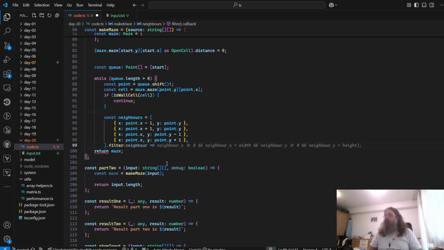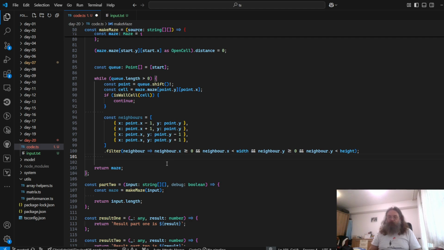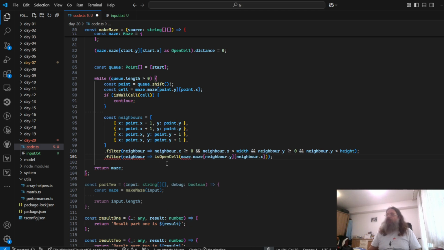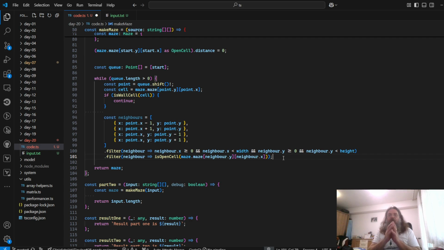Let's imagine a better one. Yes. So it's between 0 and width and between 0 and height. And those are all the valid neighbors. And we're gonna also filter out the walls. Is open cell the equivalent maze for the neighbor? What do you mean cannot find the maze? You cannot find it because I added a semicolon here. So this should give us all the neighbors that are on a given point.